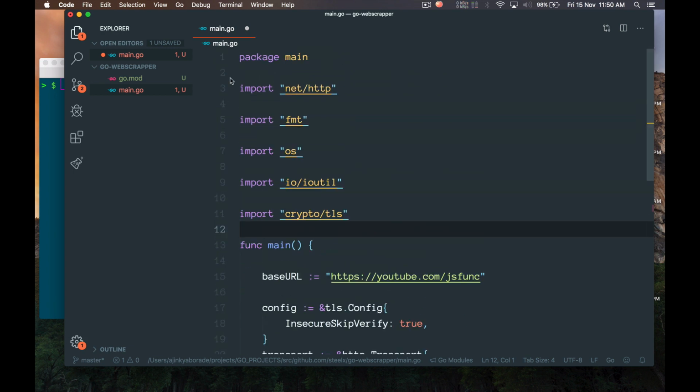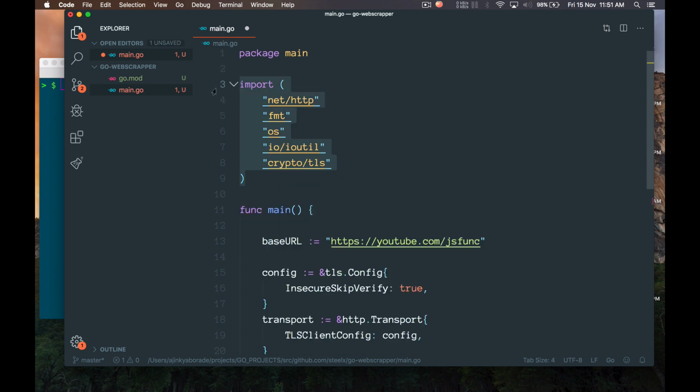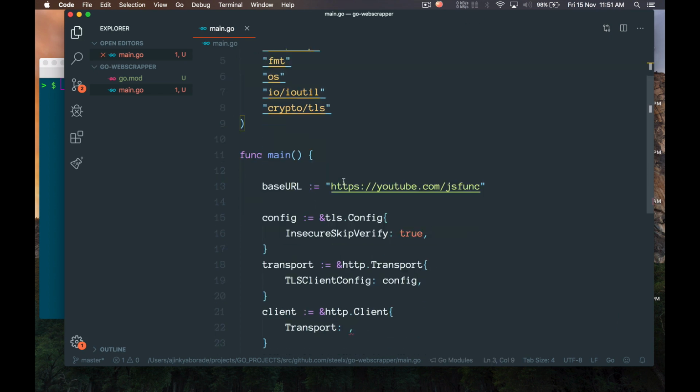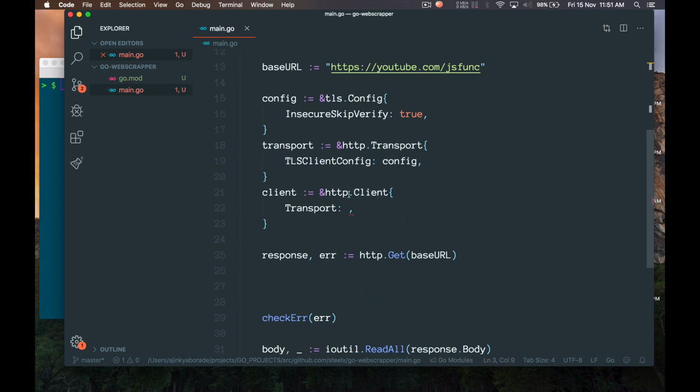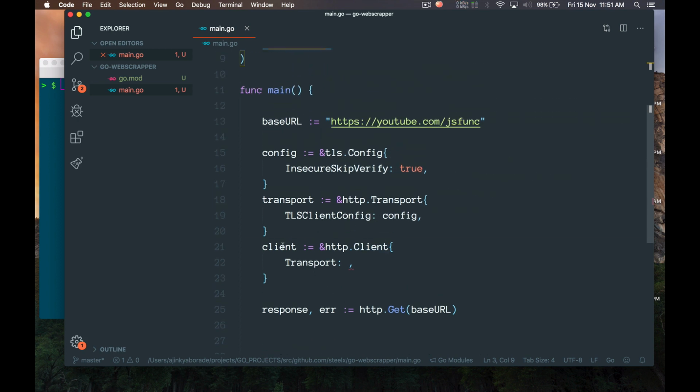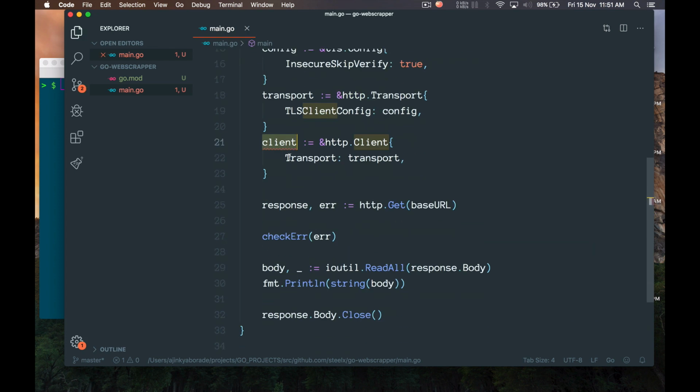And as well, let's just combine these imports together. So I'm just quickly going to combine them. This is how you combine the imports. And so we have a client which we created. Now we just need to pass this transport. All right, perfect.